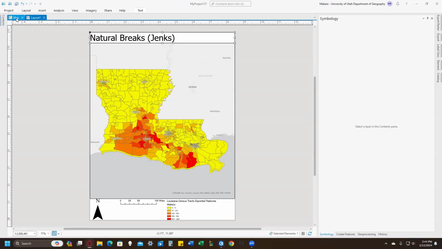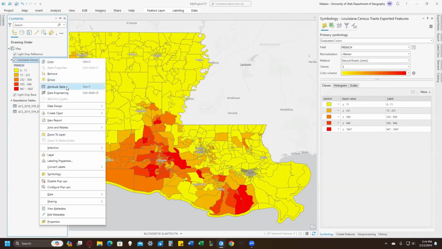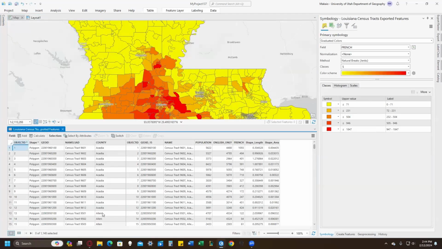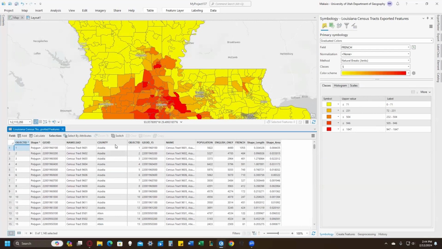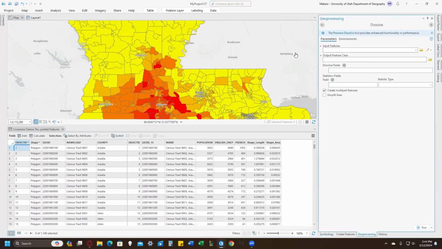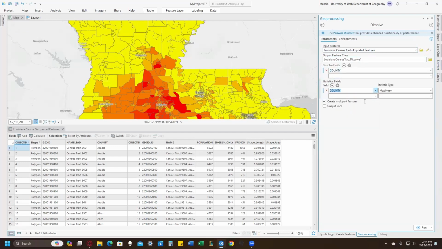So then first, let's check out the attribute table for our Louisiana census tracts. We have county repeating multiple times. So that's how we know what column we're going to use to dissolve this feature around. So let's use the dissolve tool, data management, and we're going to put in our Louisiana census tract exported features. We're going to dissolve this into county features, and our statistic fields will be county, no, French. And the statistic type is going to be sum.